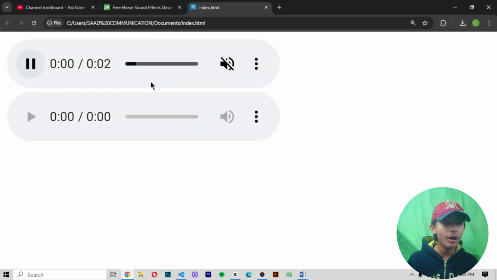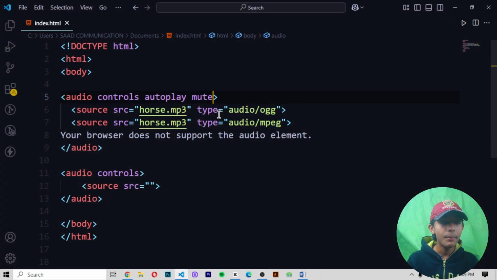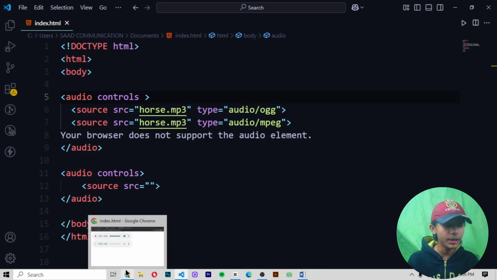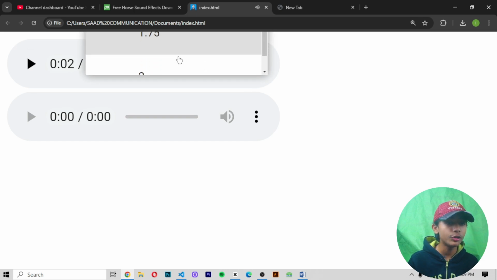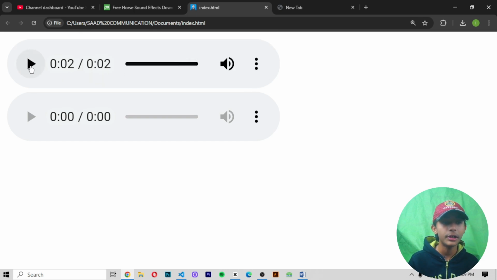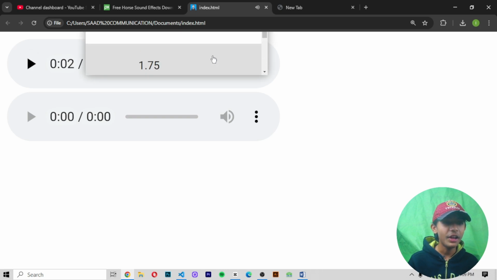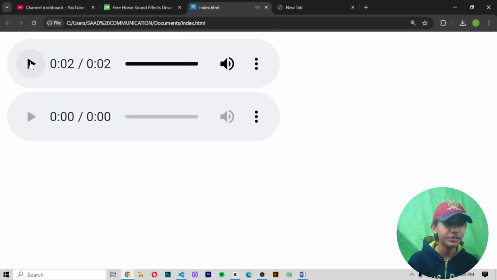So you can see our video has been running automatically, but when I remove muted and autoplay, now it will run like this. Let me show you. If I give the playback speed as 2, it will run very fast. Here you can see it. If I give the playback speed 1.25, it will run like this. Here you can see it.